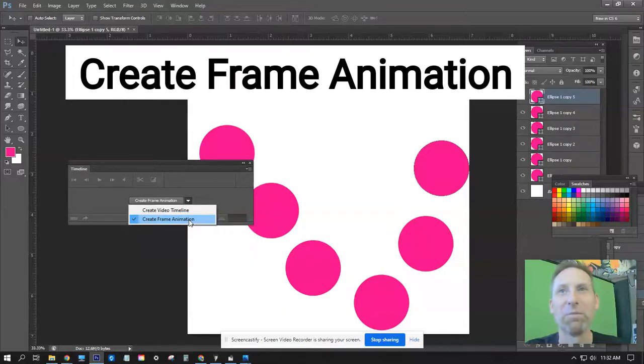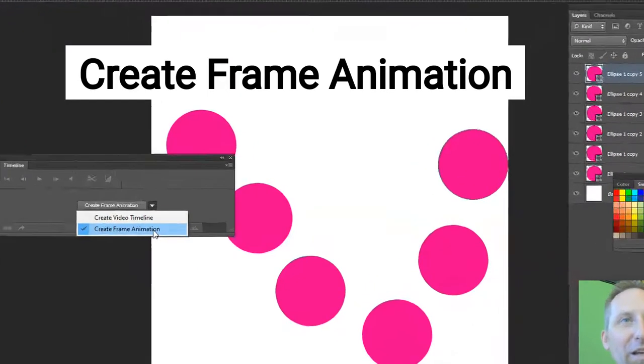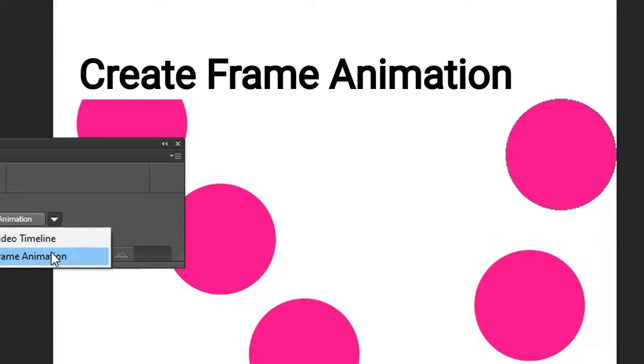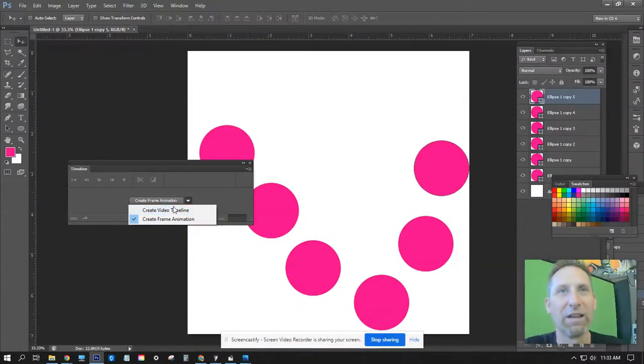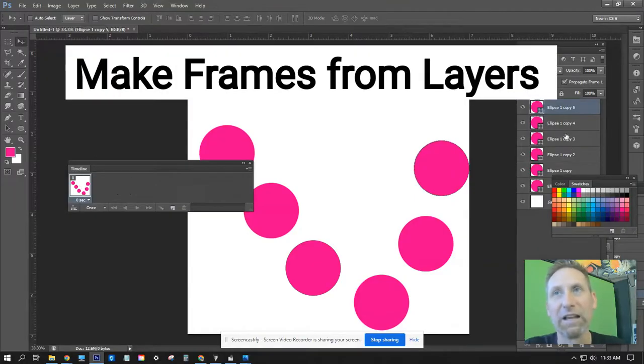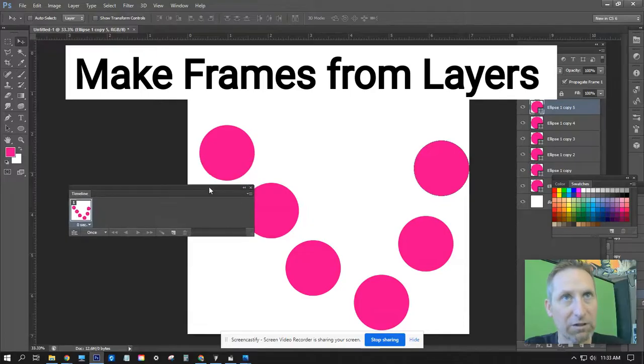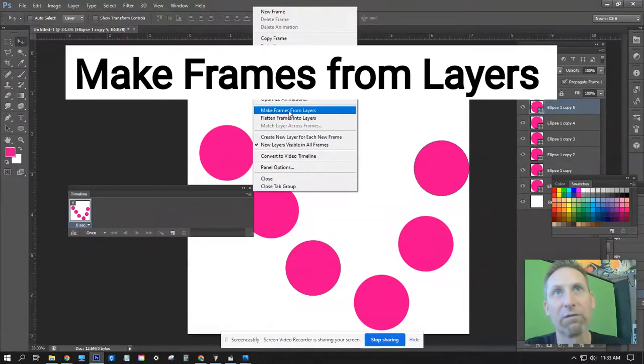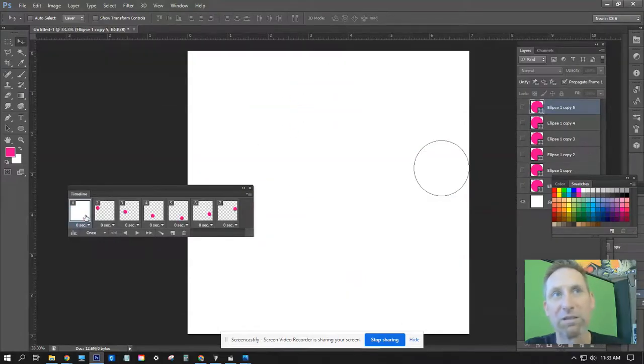Okay, this is number one, the most important thing, because this is where people get confused. If it doesn't say create frame animation, you're going to spend a lot of time trying to figure out why things aren't working. So we click that, then we click the button, and it loads up the first frame. Now what we need to do is make these layers into frames. So over here at the far end of the timeline, you're going to see a little drop down menu, and you'll go make frames from layers. All right, so again, you can barely see it, but over in the top right there's a drop down menu, make frames from layers. What it does is it populates the timeline with those 6 frames.